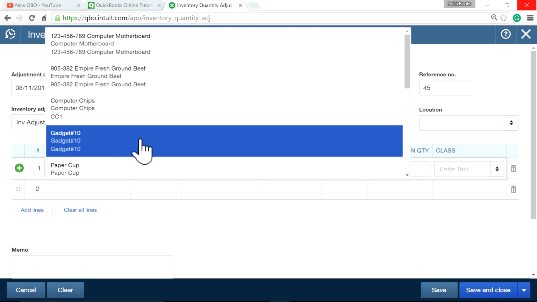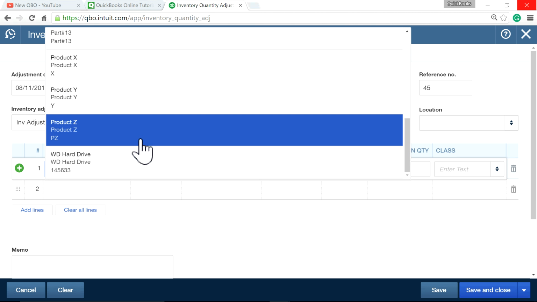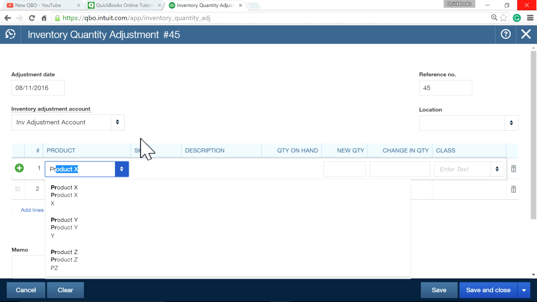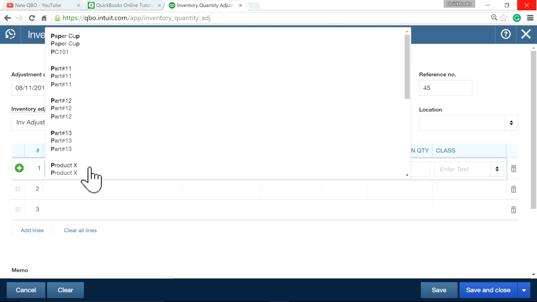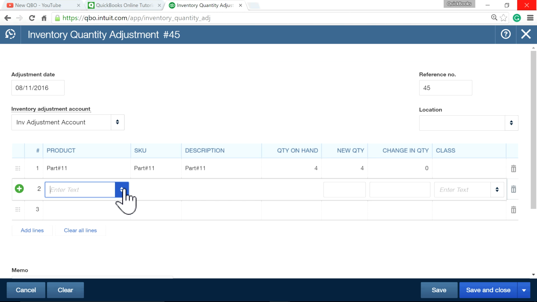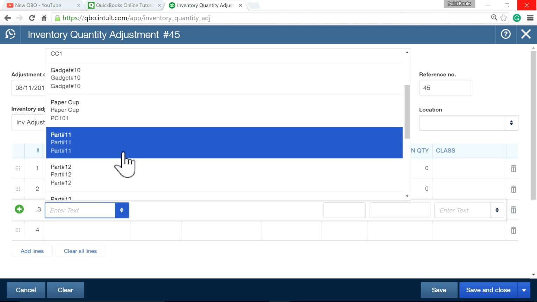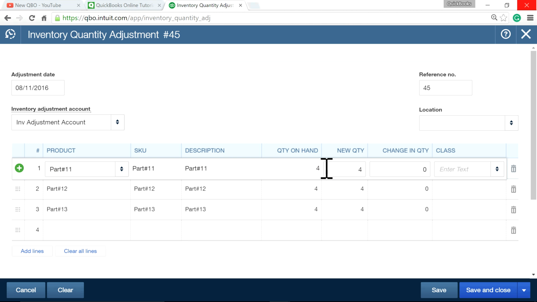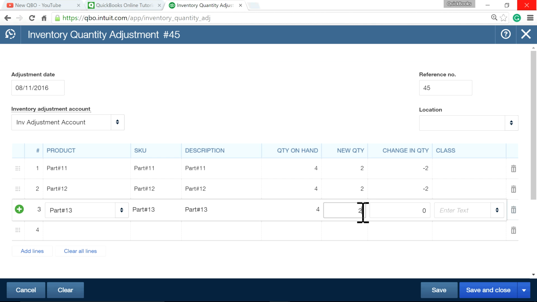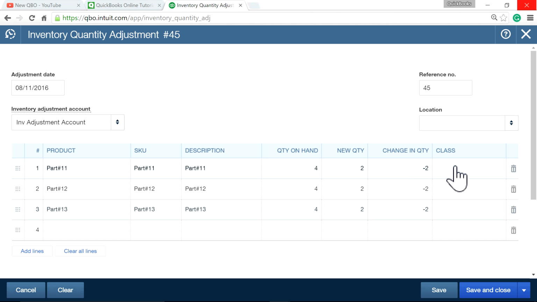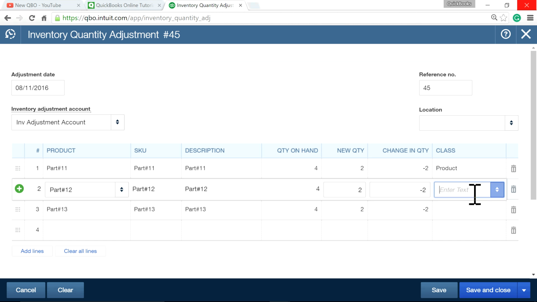Okay, and the products you want to transfer are those three products. First one is product 11. There we go, product 11. Product 12. And product 13. So the quantity you want to transfer is two, and two. So it's the change in quantity, and you want to select a product in here, the class, if you have one.